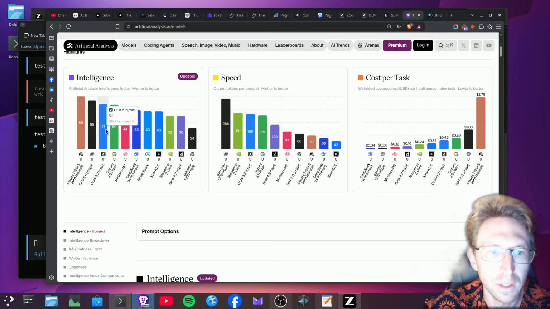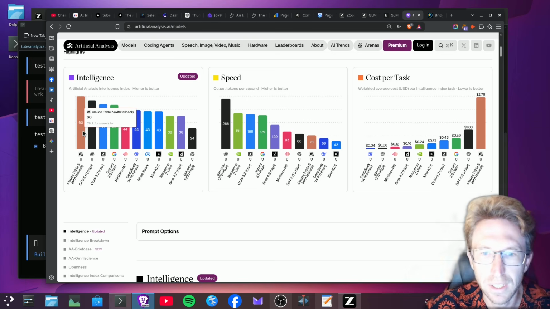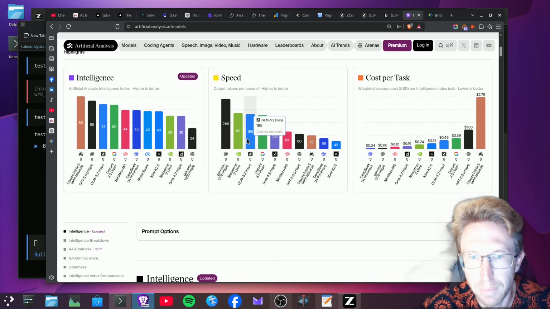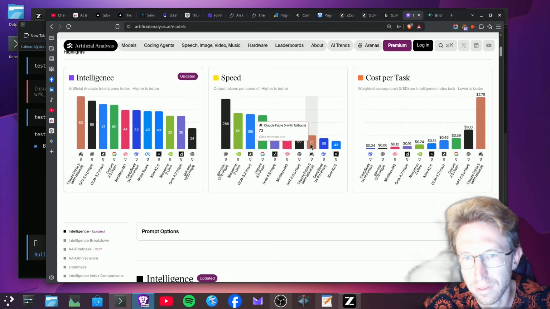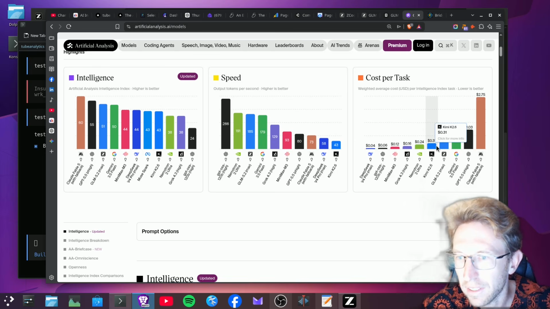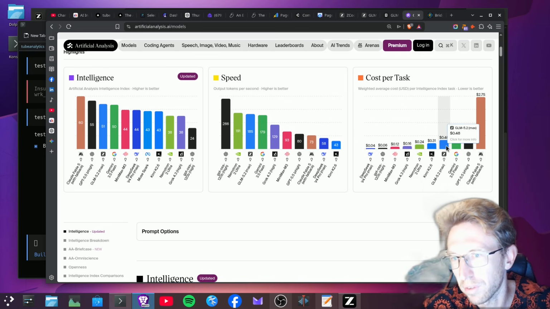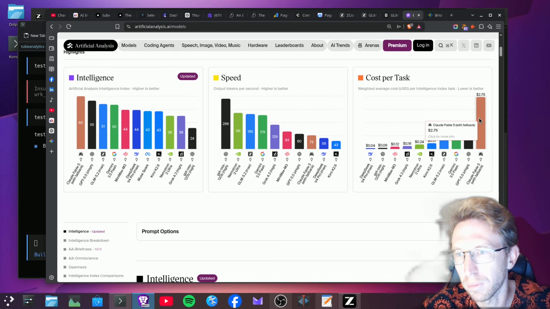It's a 51, while Claude Fable 5 is a 60. GLM 5.2 on max mode is considerably faster than Fable 5, and it's also cheaper as well. So it's only 48 cents per 1 million tokens compared to $2.75 for Claude Fable 5.